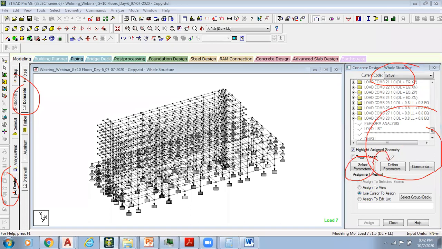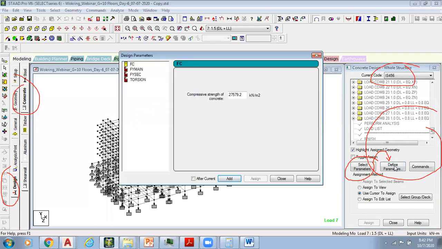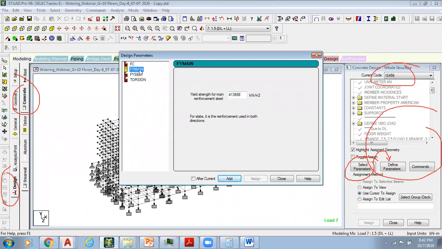Whatever parameters we have chosen here from select parameters are reflected here in define parameters. We know the compressive strength; we are using M30 grade of concrete, 30 000. I can say add. I can say FY main. I can go ahead using 550 grade, 550 000. Add FY secondary, 415 000.